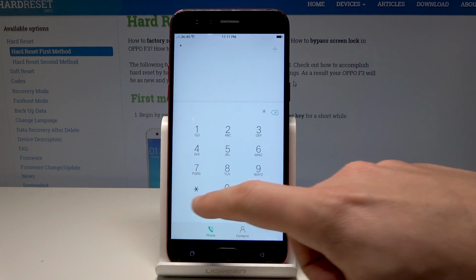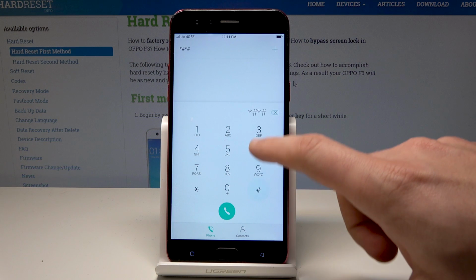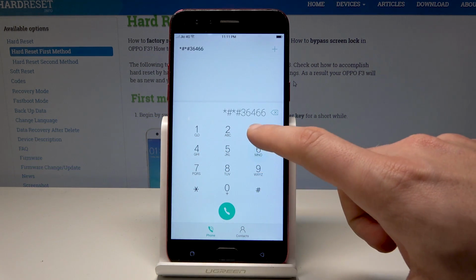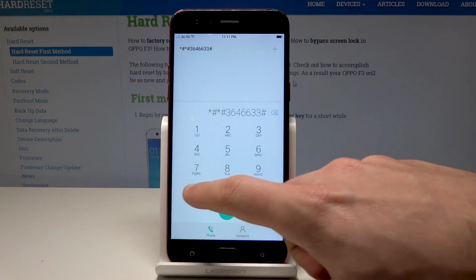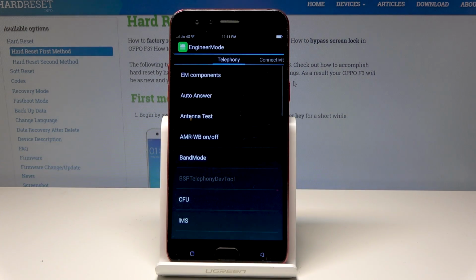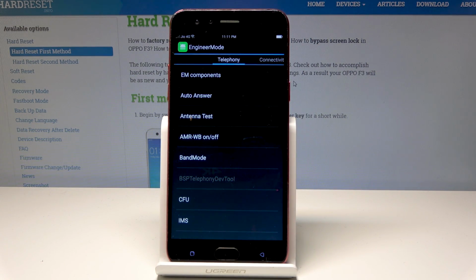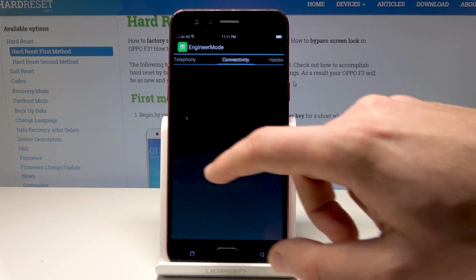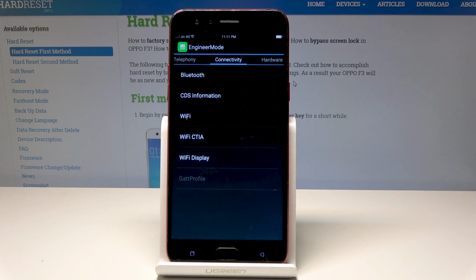Let's use *#3646633#*. As you can see, the engineer mode just pops up. Here you can check out the telephony section, connectivity. Here you can use the Bluetooth, Wi-Fi.